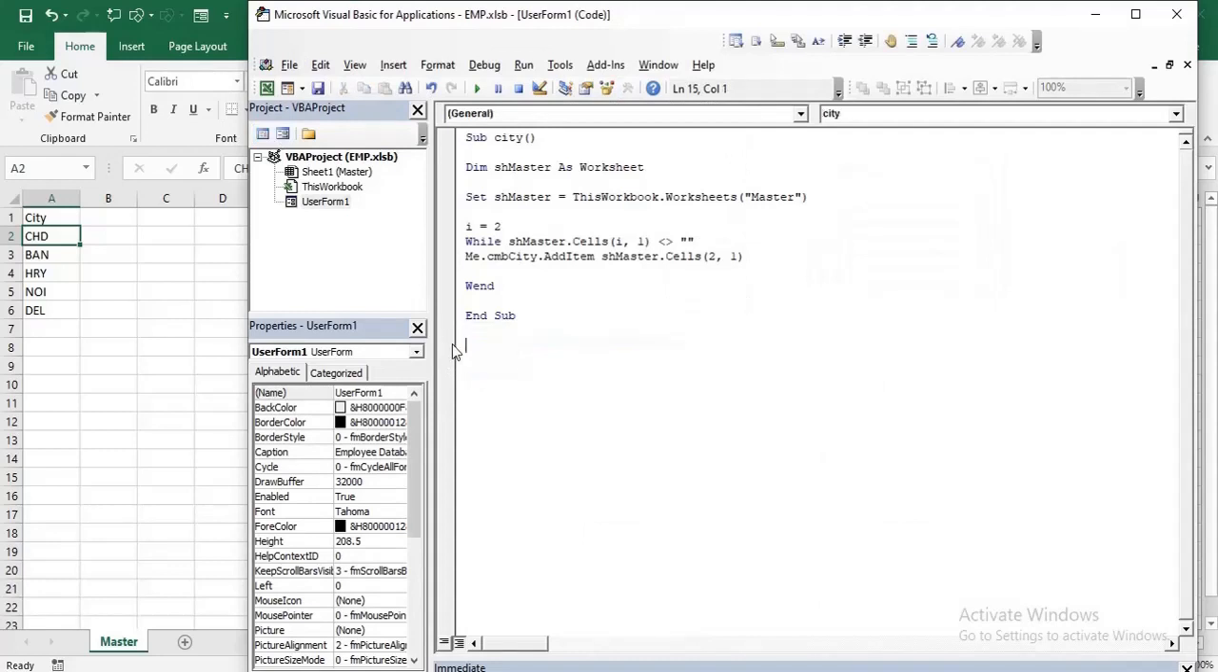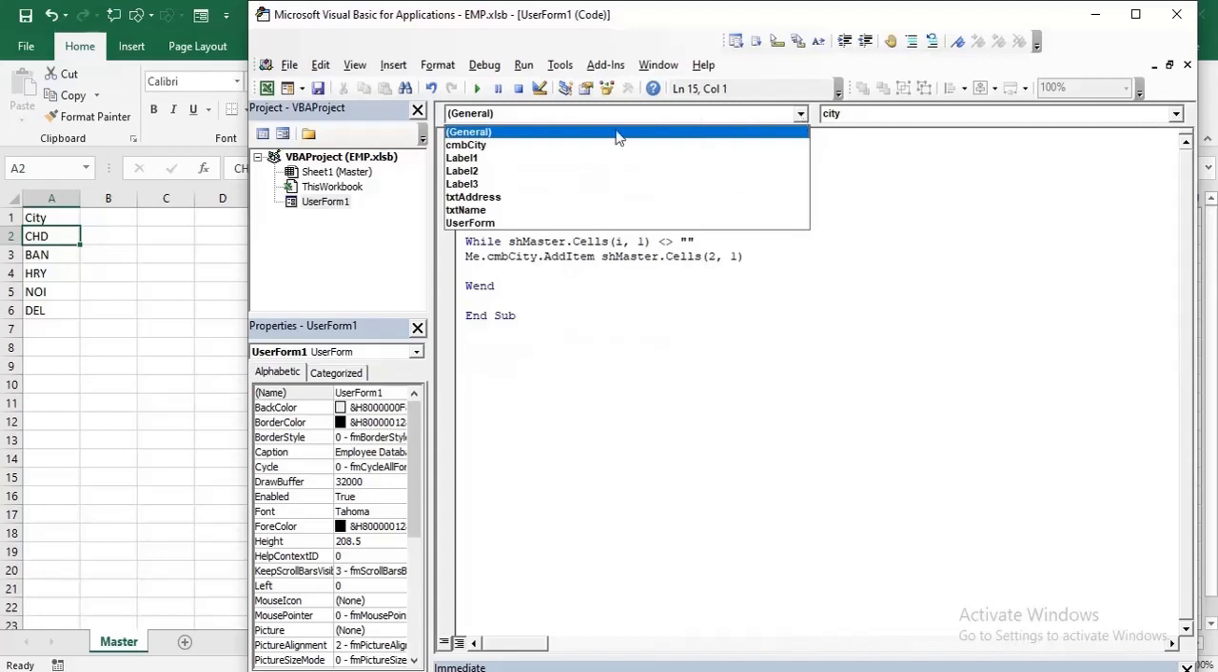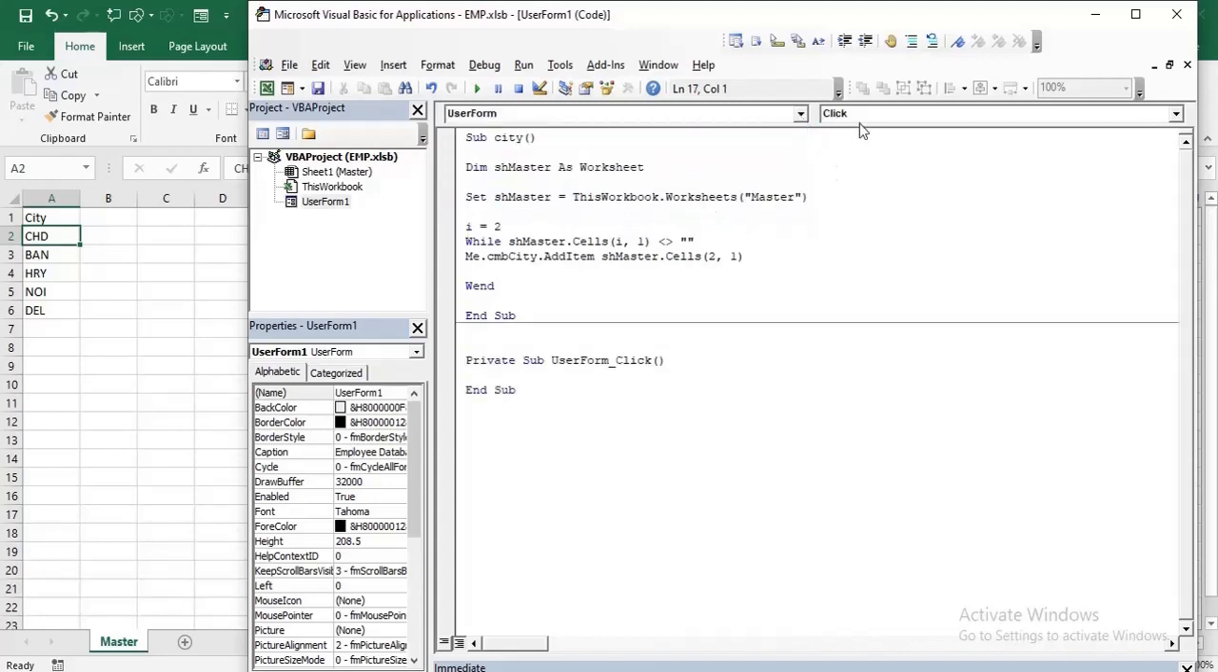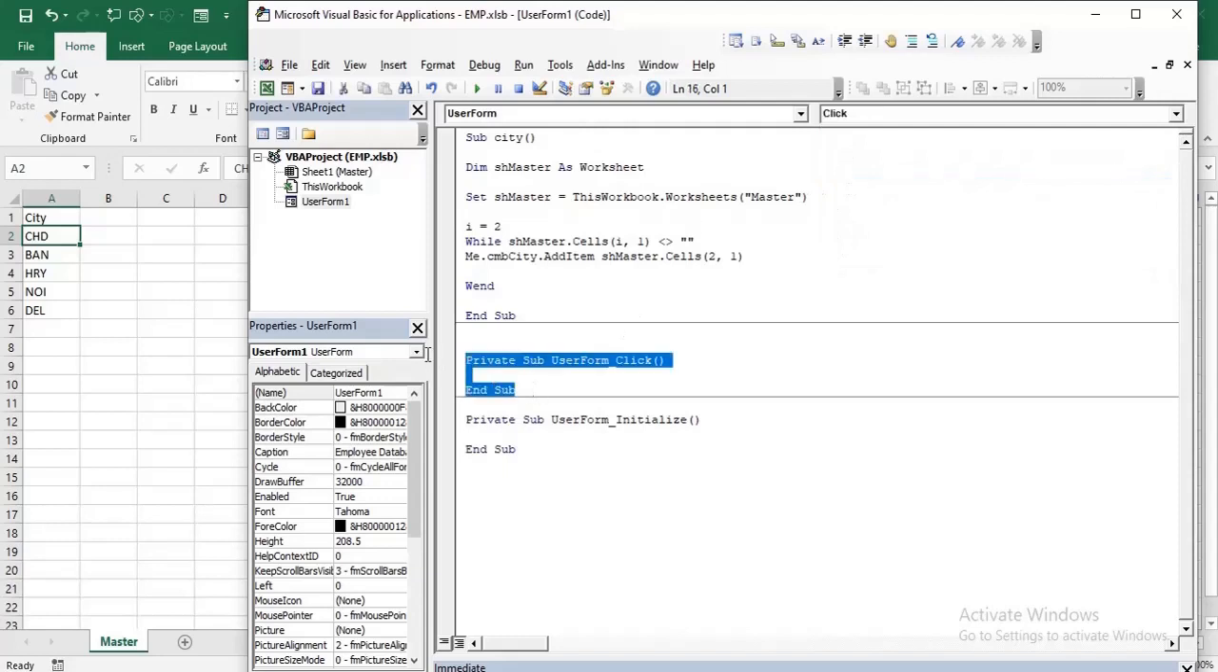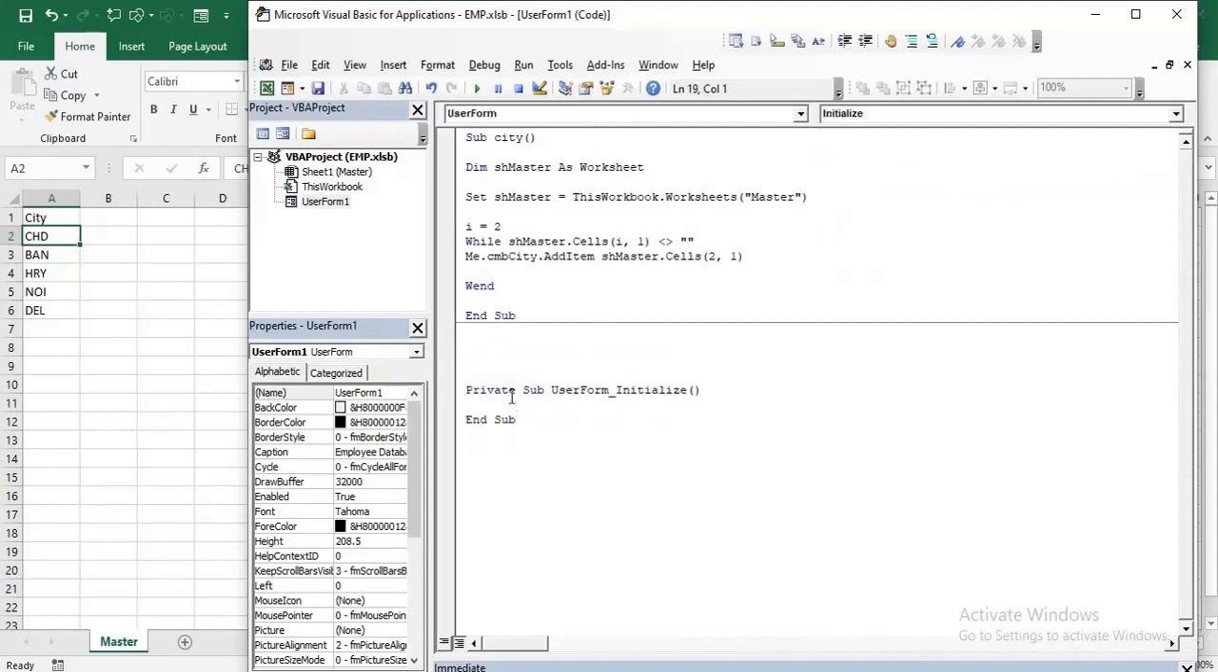So there is a predefined code for the user form. What is that predefined code? Select user form over here and select initialize. Let's delete this. What initialize does is, anything you write over here will run the moment the user form initializes. So what I want to do over here is run this subroutine. So I'll call it over here, call the name of the routine, which is city.